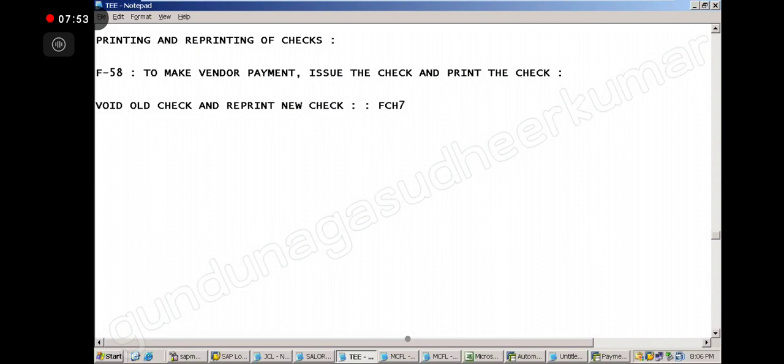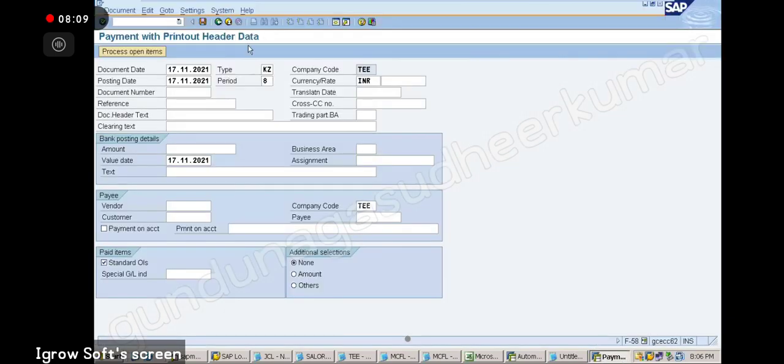So go to reprint. Reprint means new printer, give a new check, print a new check. Okay, so now go to FC. What was our previous check number? 100,115, na? Just now I was able to see. Okay.